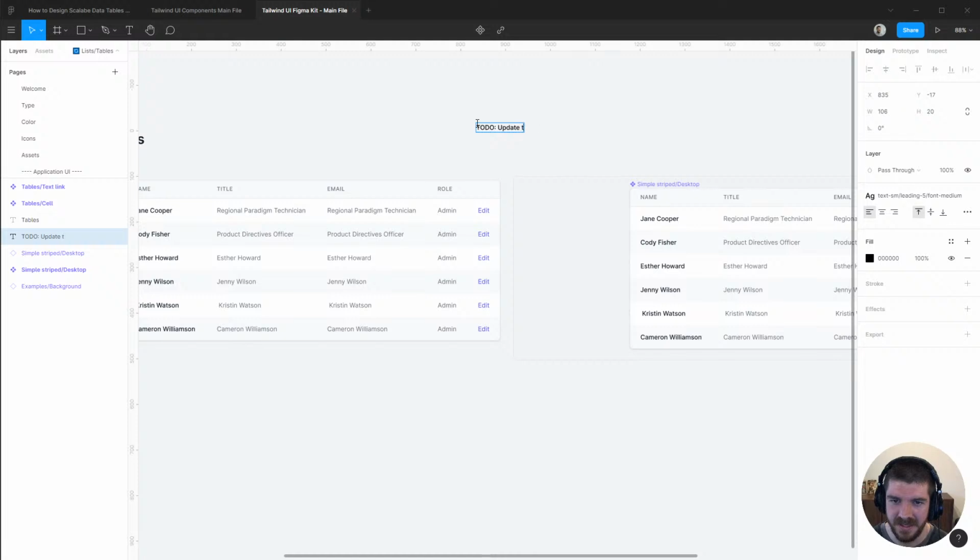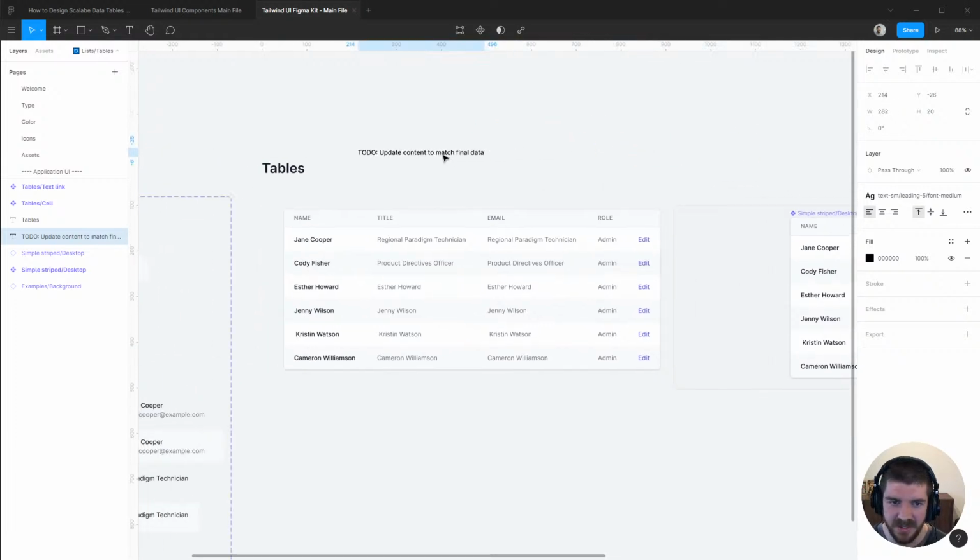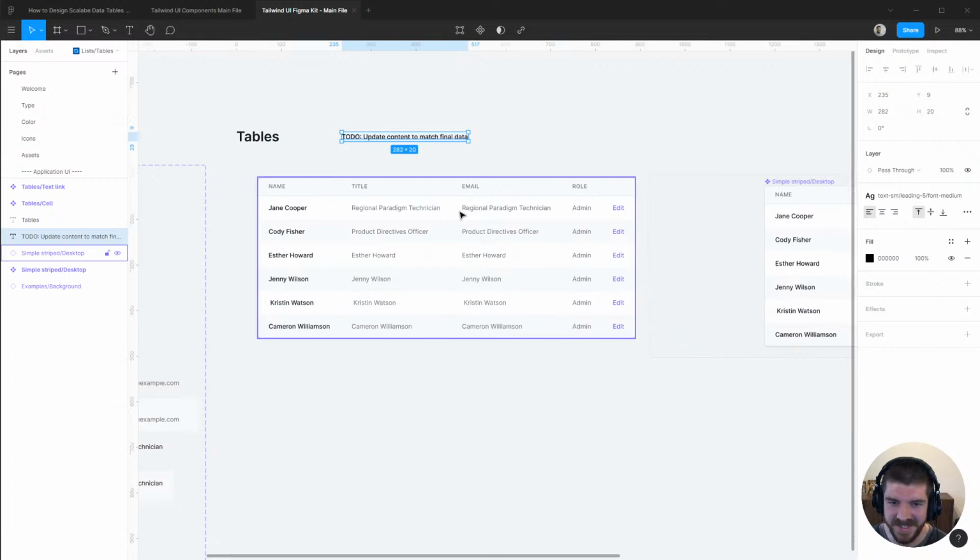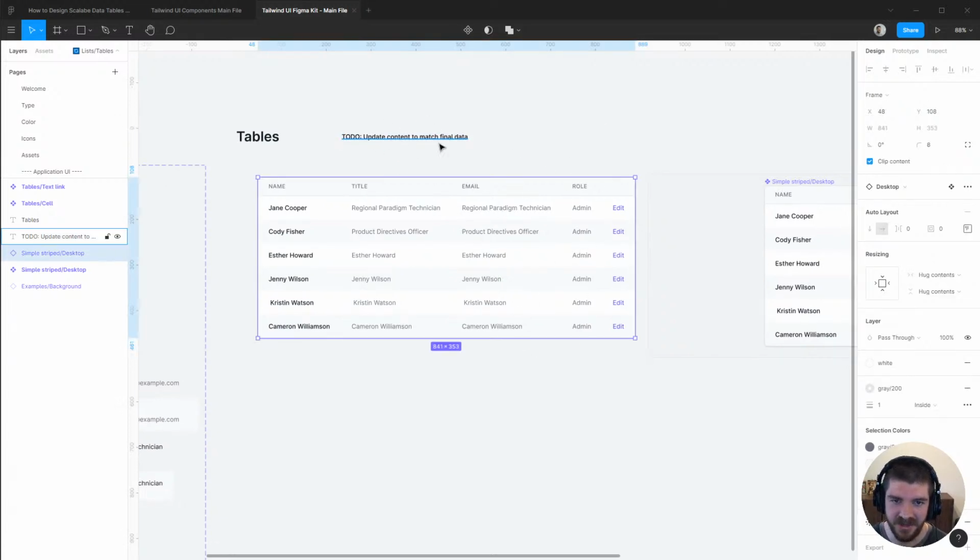Update content to match final data, let's say. So important to leave yourself notes. Because right now I'm not going to show you the process of going through and updating all the emails and things manually, but for my own purposes, I'm going to have to definitely do that work.